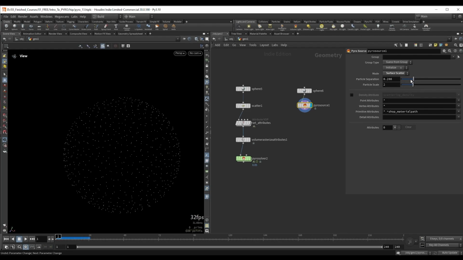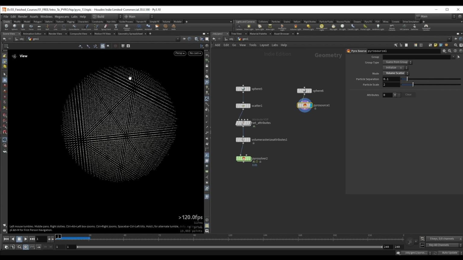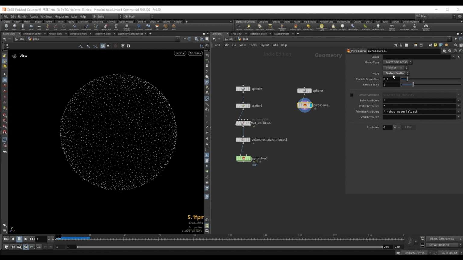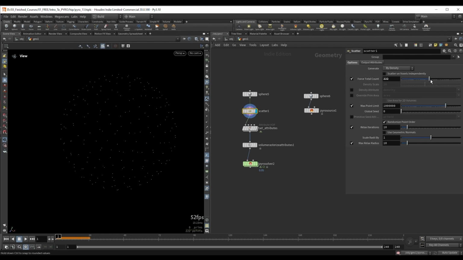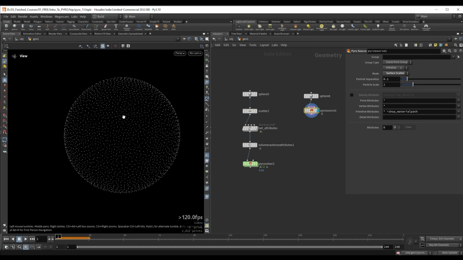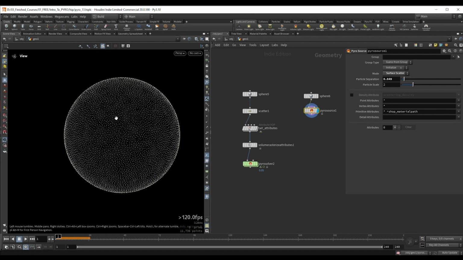And now if I increase or decrease the particle separation, we scatter more points. There is also a volume scatter mode here if we want to scatter points inside the entire sphere, but usually it's enough if we just scatter points on the surface and this will be faster, so usually you want to use the surface scatter mode. So unlike the scatter where we directly set the point count, this particle separation kind of works like when we are working with volumes, meaning that as I decrease the particle separation, we actually increase the total point count.